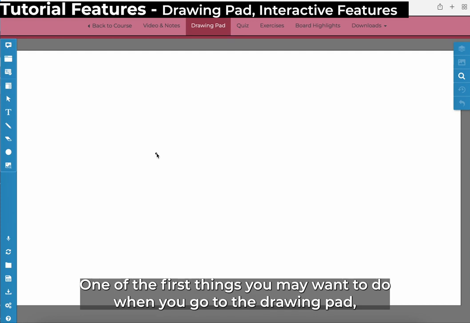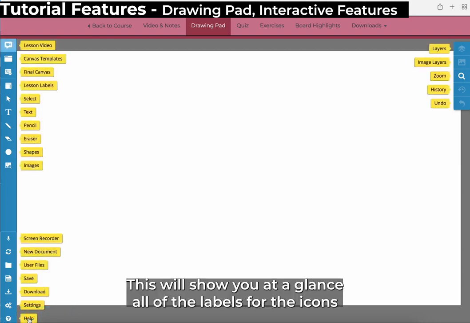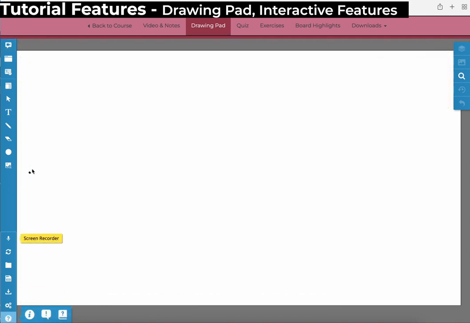One of the first things you may want to do when you go to the drawing pad is come down here to the help button and click this small eye. This will show you at a glance all of the labels for the icons to give you an idea of what you can do here. I'm going to dismiss this.